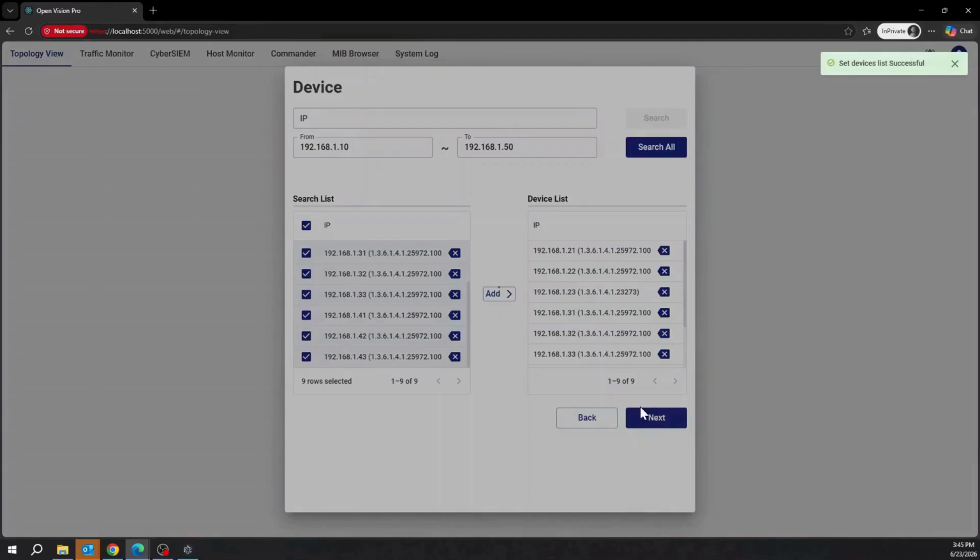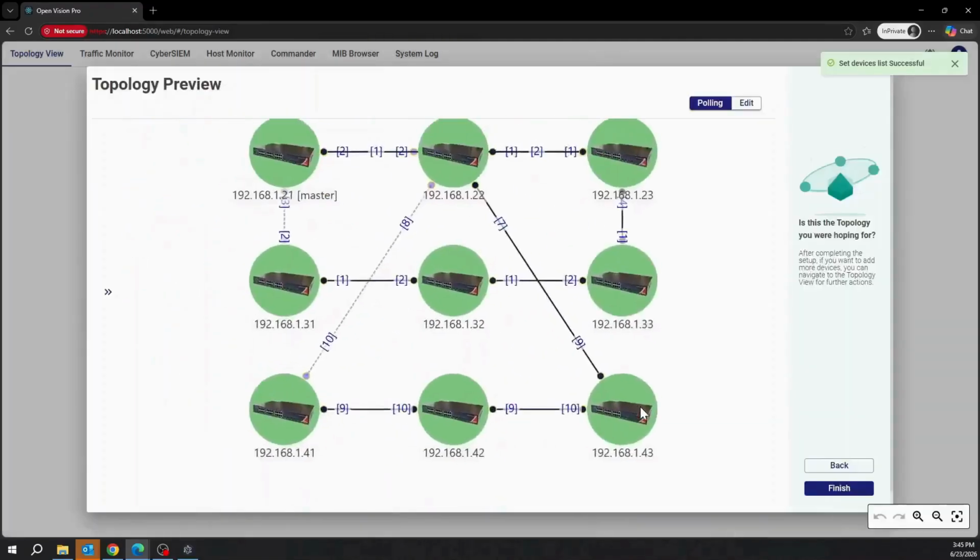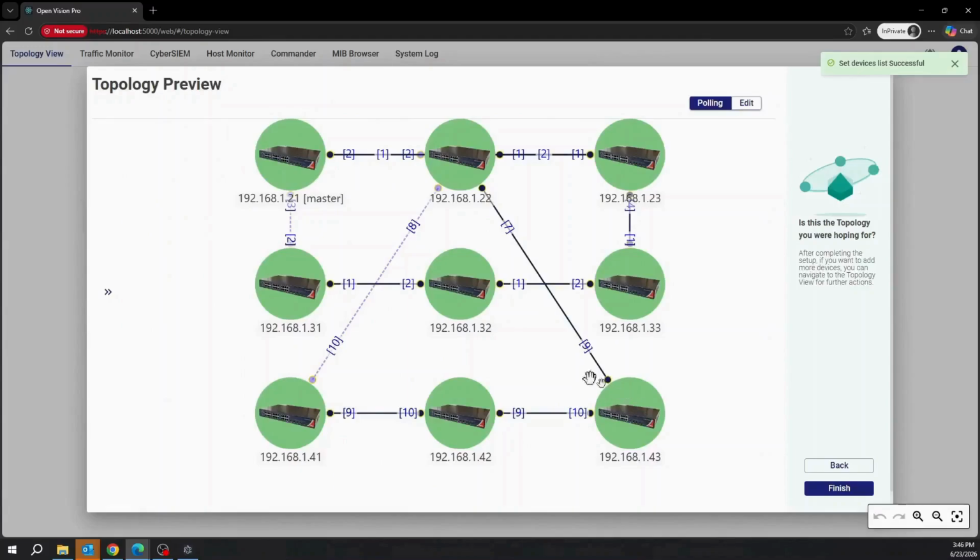Now, OpenVision Pro will generate a topology preview based on the devices we selected. In this topology preview, you can see all 9 switches that were added to the project. Each switch is displayed with its device icon and its IP address shown below the icon. If everything looks correct, click Finish.